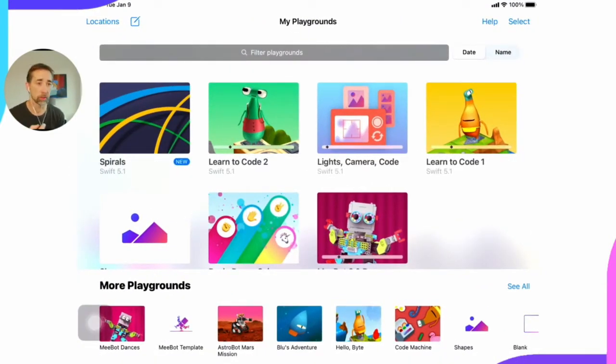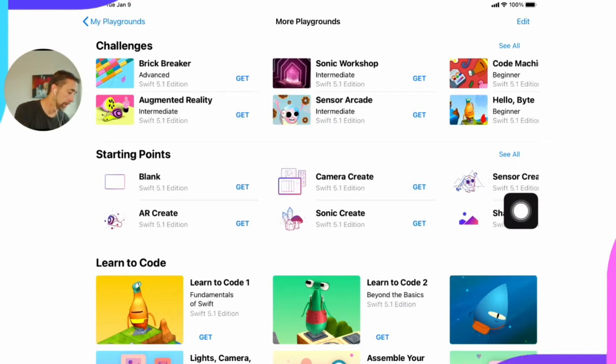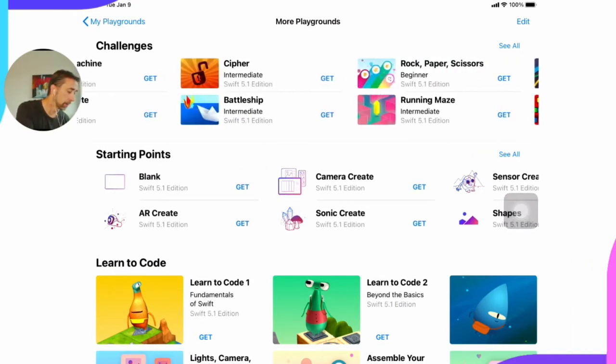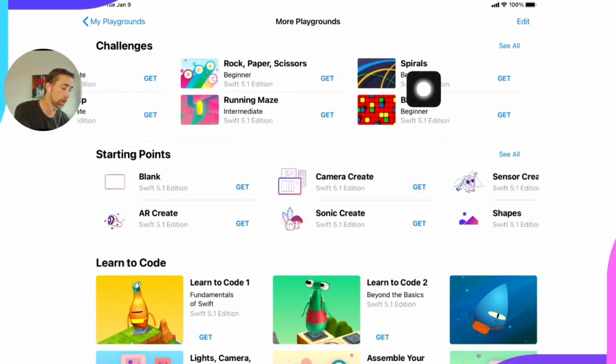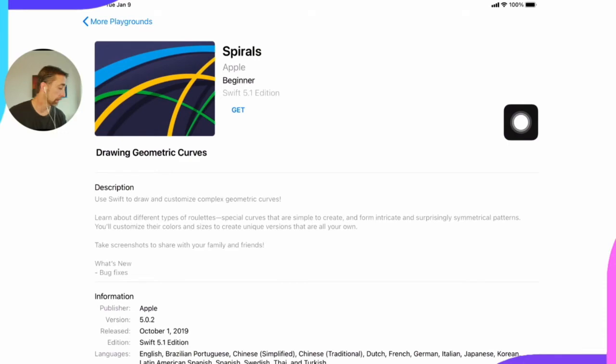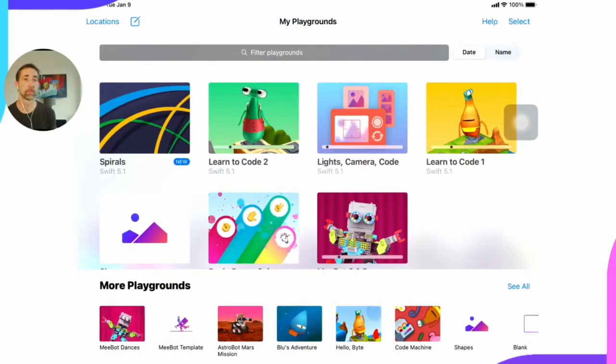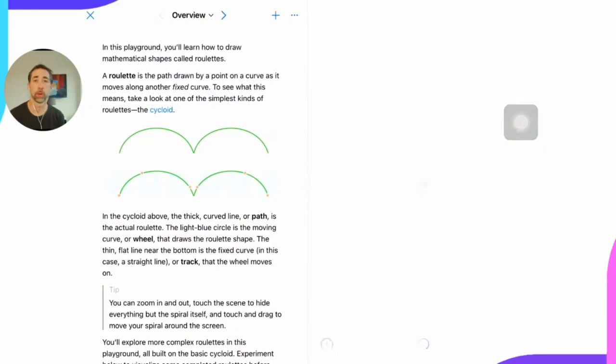Now, if you don't have that on your iPad yet, you're just going to go over to More Playgrounds and hit See All. And Spirals is going to be here in the Challenges area, way over for me, way over to the right. And we can tap on it over here, get more information about it, and download it to our device. I already downloaded it, so I'm going to go back and I'm going to open up Spirals.